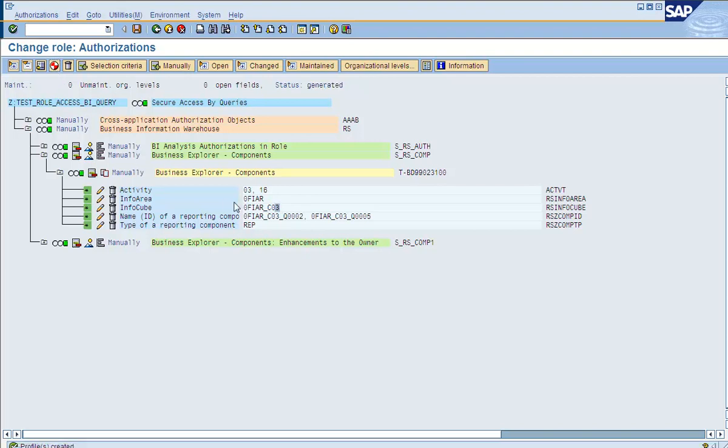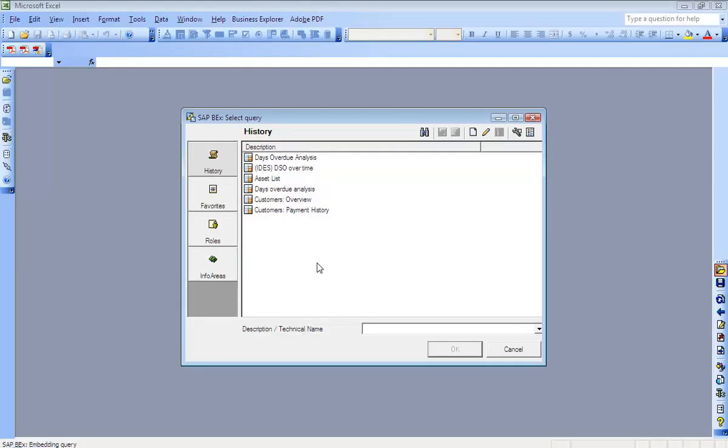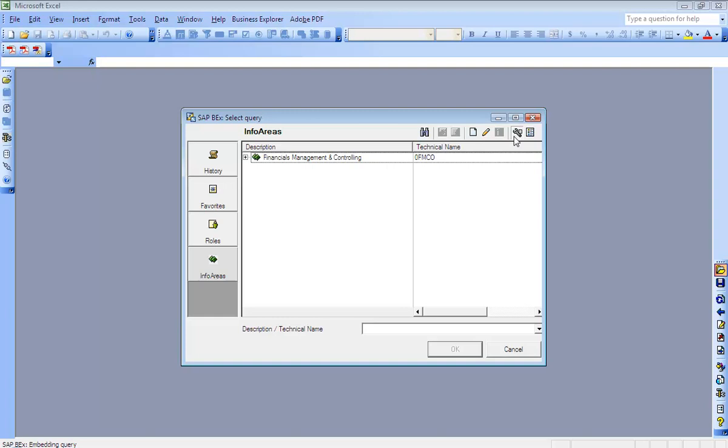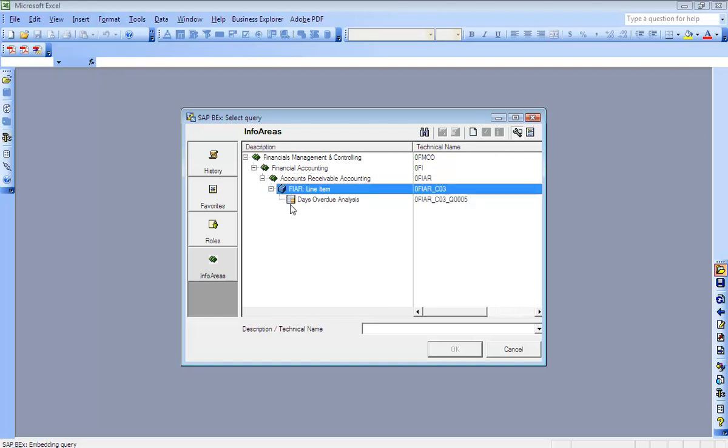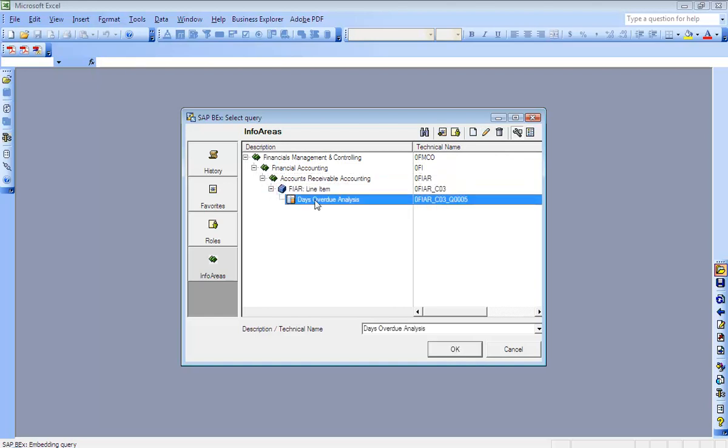Let's go and generate the role. And now let's log in with that user A. And this time the user A should be seeing two queries. Okay, let's click on the info area button again. And then once we get the info area, let's click on the technical name button icon here. Let's go and expand. Now we should be able to see two queries, but we are only seeing one. Okay, let's check why is this so.